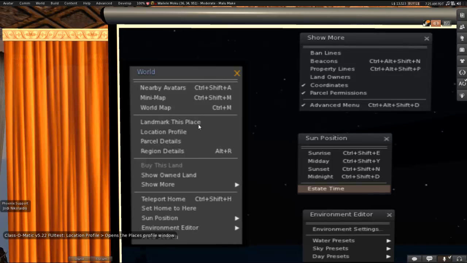Location profile opens the places profile window. And parcel details opens the about land window, which is what most people are more used to. Linden Lab became very big on profiles. We have parcel location profiles. We have profiles for objects in our inventory now. Why, I'm not sure.